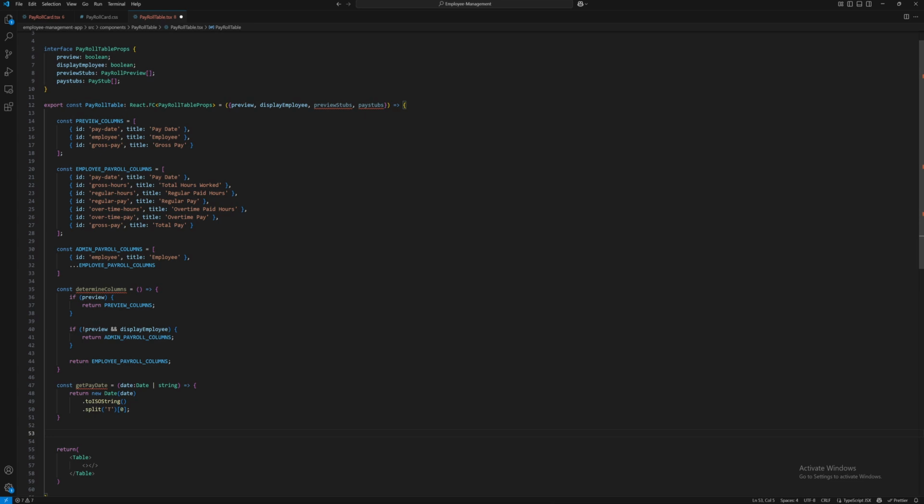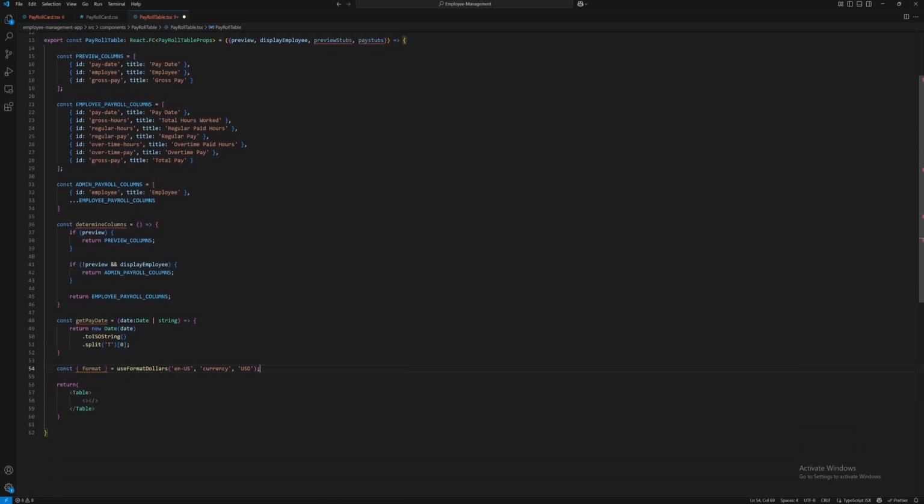And then finally, we need to declare a format so we can format the dollars that they earn. So let's say const format is equal to useFormatDollars. Inside of our function, let's pass in en-US for the language, currency as a type, and USD. And let's import our useFormatDollars here. Looks good. Let's give ourselves some space.